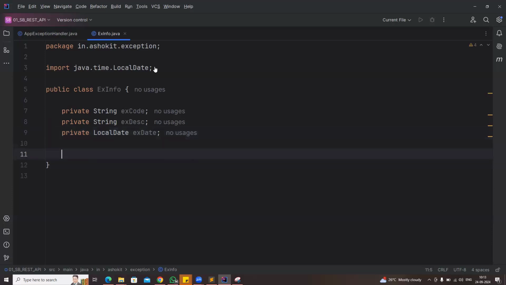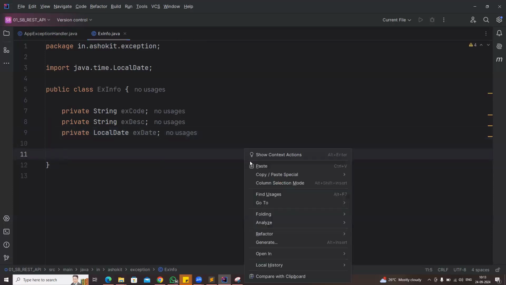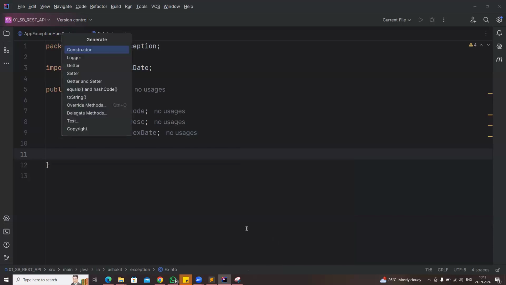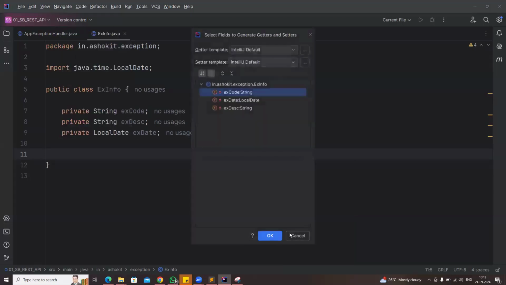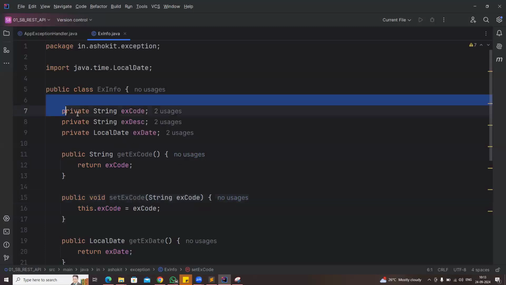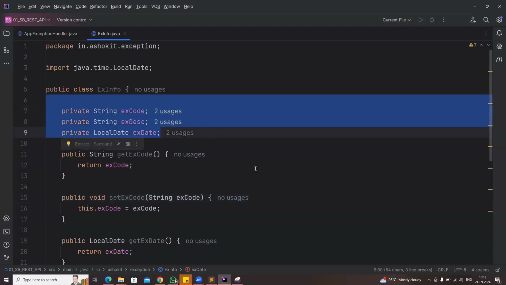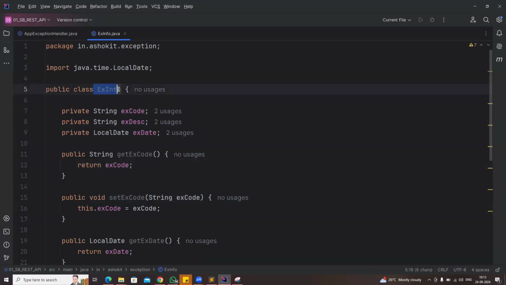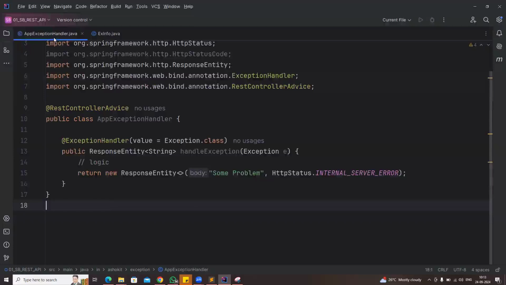Good. Now let us generate the setters and getters for this one. Generate getters and setters for all three variables. This is basically to send exception details to the consumer application. Whenever some exception occurs in the provider application, we need to send those exception details to the consumer in the form of JSON. So that is the reason I have taken one exception info object.